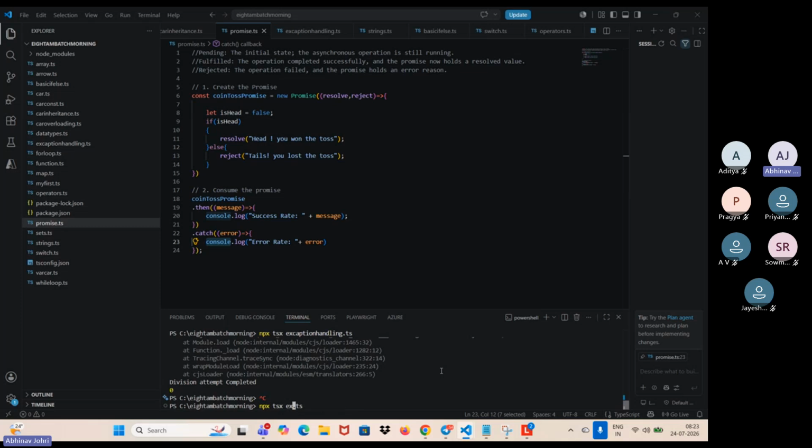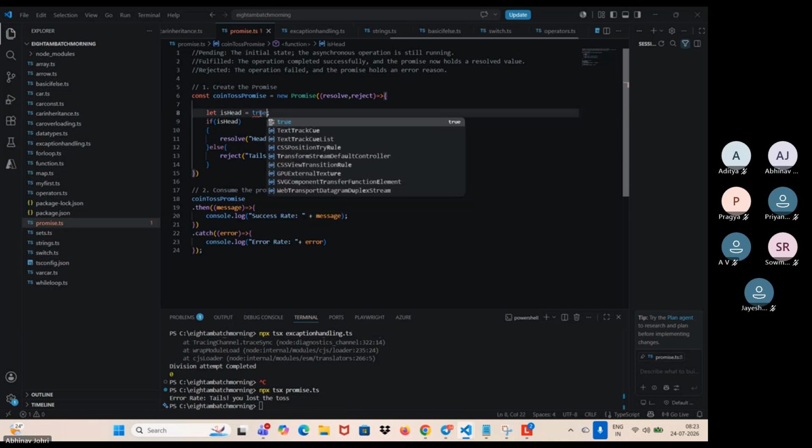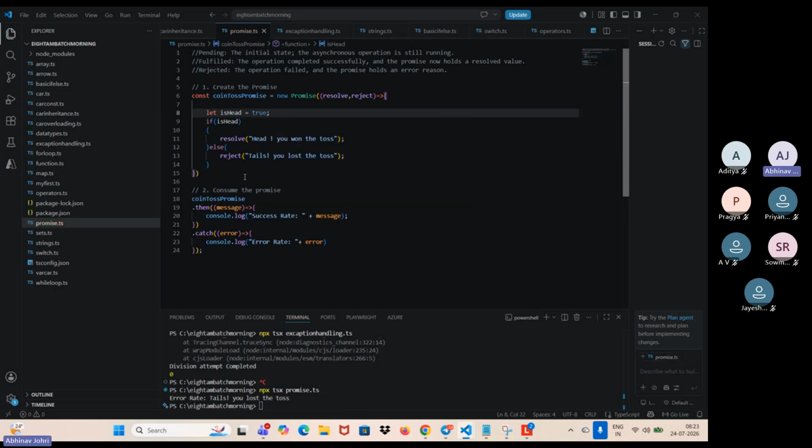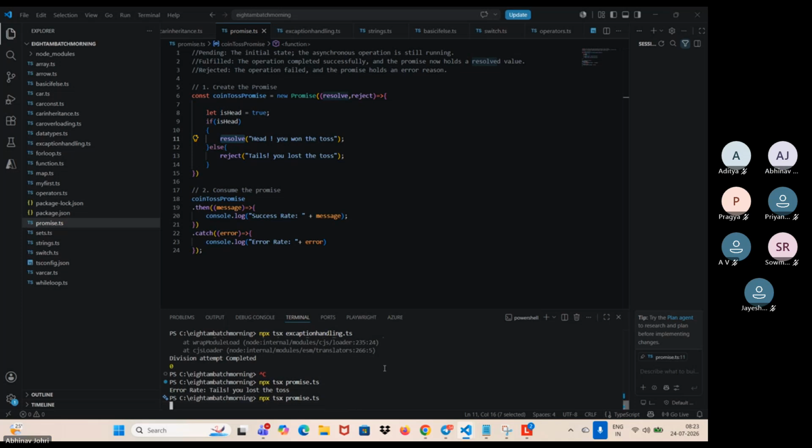So if I go and run this, it returned me that. If I give it as true, so it will be now if true. So it will be marked as resolved. Okay, you won the toss. It is marked as resolved and you won the toss. So it is returning either true or false.